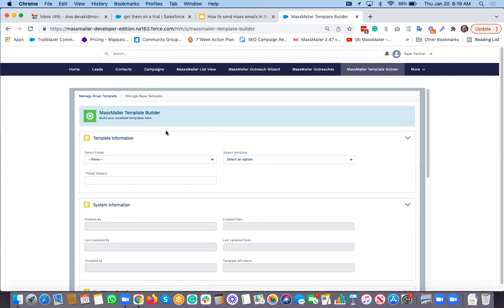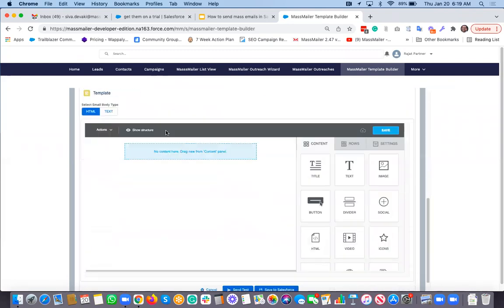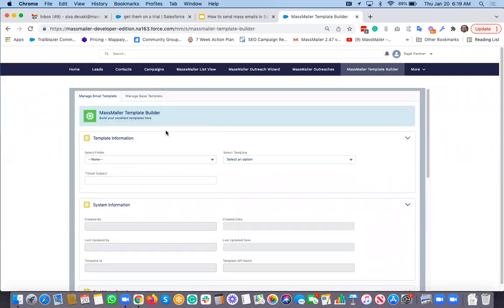So as you can see, the template builder is the same. There's no difference. They should be able to create templates using this tab. Again, it's up to you if you want to expose this template builder or not. Right. So that is basically how a partner experience user can access MassMailer.